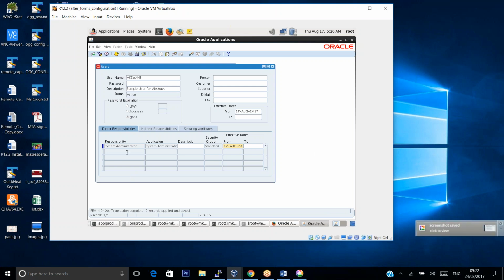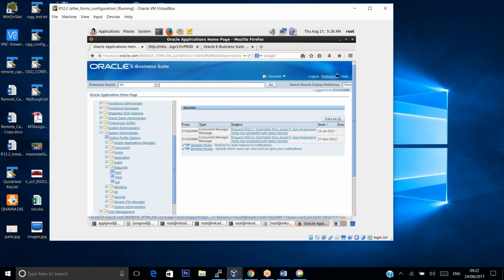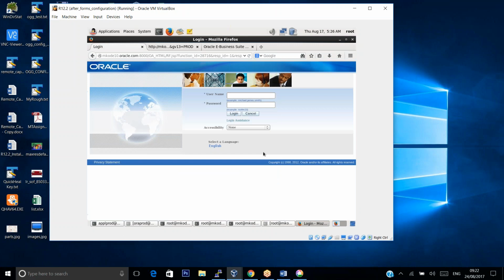Let me take the print screen. Right, it is saved. So let me log out of this, and log out from here as well. Now launch again with akswave and welcome one.